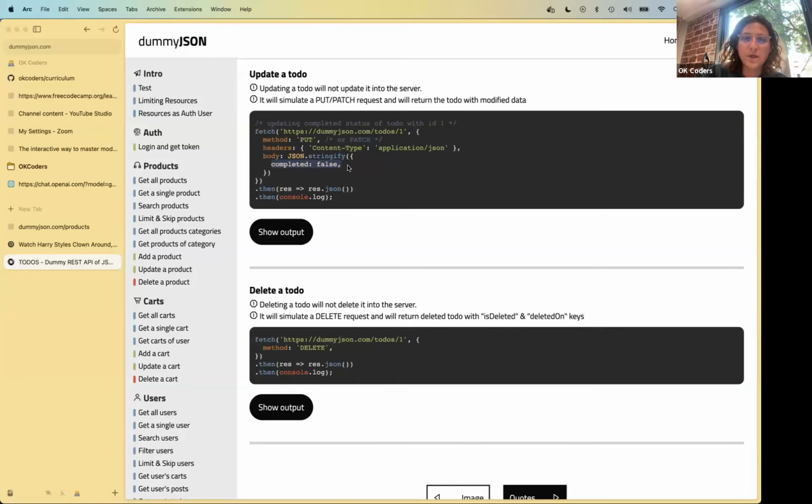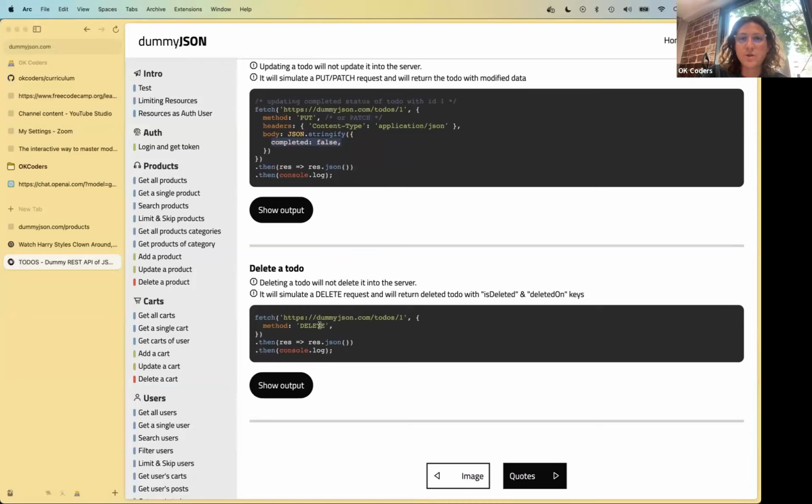And then you can also delete a to-do. And for that, you don't need to pass any data to delete something. So the method is delete, and then you just specify which thing you want to delete.